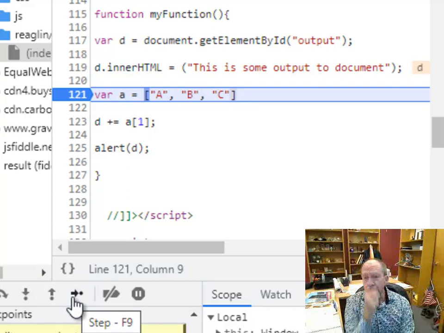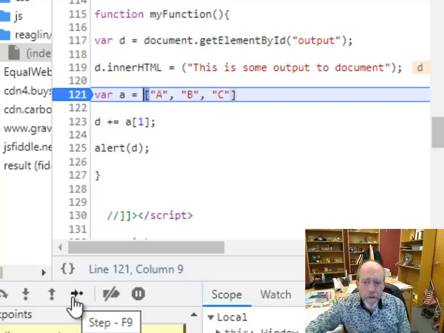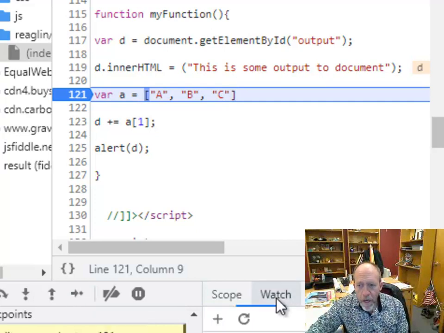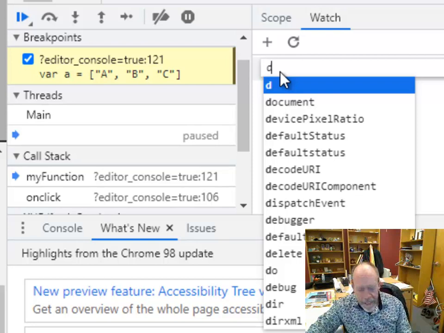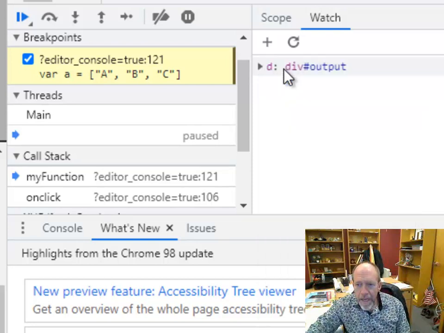So these right there, you've got essentially the most crucial stuff that you need to know: how to stop code execution and look at variables. Also, I can go over here to the watch screen and put in watch expressions. So let's say I want to just watch what D is. And there it is, D is a div output. Okay, I can throw these down here so I can actually see as I'm going along what different variables I can watch.